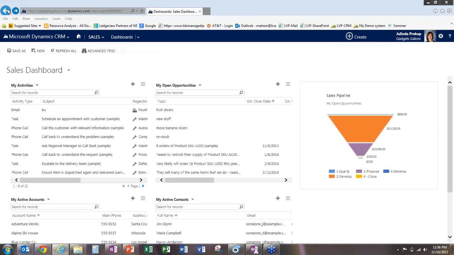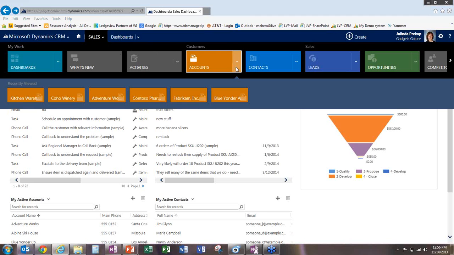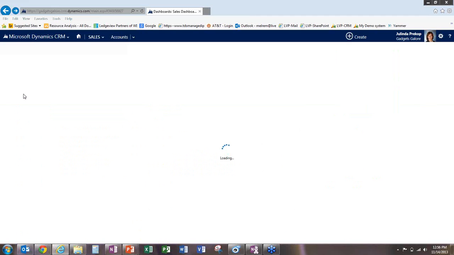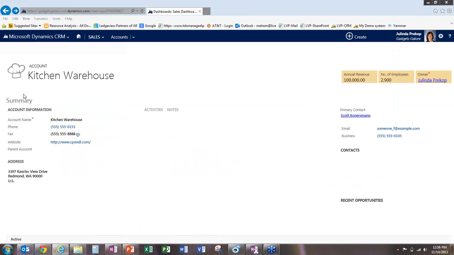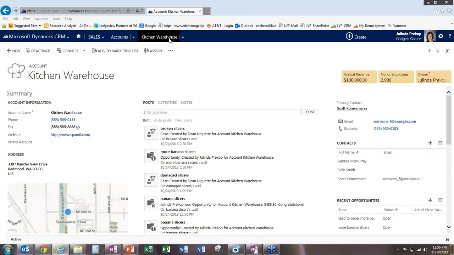Now, let's open a record in CRM and review the new anatomy of a form. I'm going to open up the record for one of Gadget Galore's top customers, Kitchen Warehouse. And notice how I opened it from the recently viewed records area. And then notice too, the breadcrumb continues to build and show me that I'm in this account record.